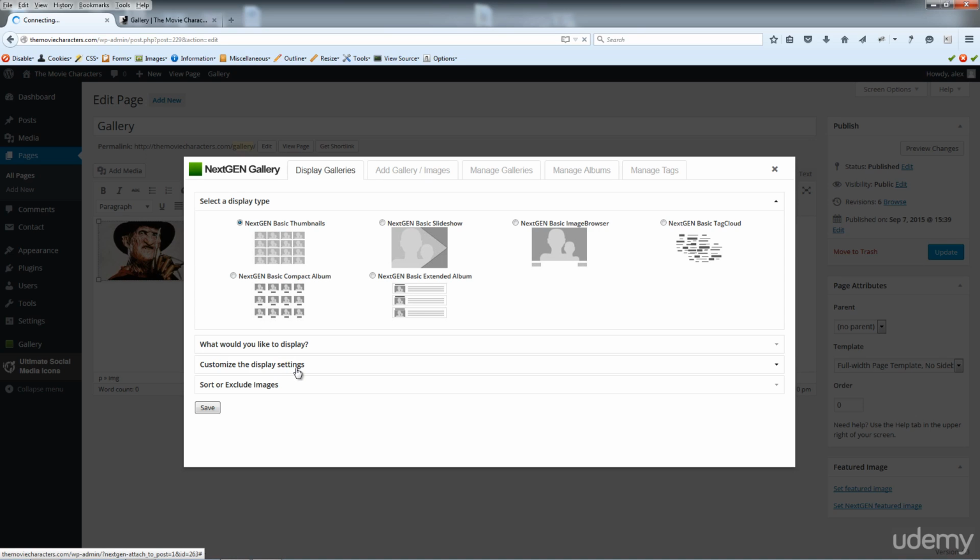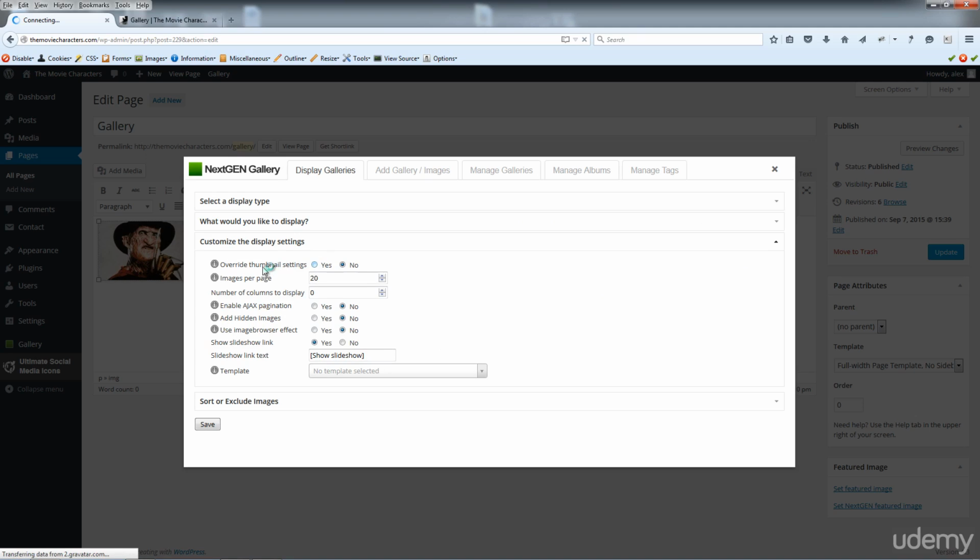And from here, I'm going to go down to customize the display settings. Override thumbnail settings, click no. Okay, just leave that on no. Images per page. How many images do you want to display per page? The default here is 20, but we can go a lot higher if we want to. Number of columns to display 0, that's fine.